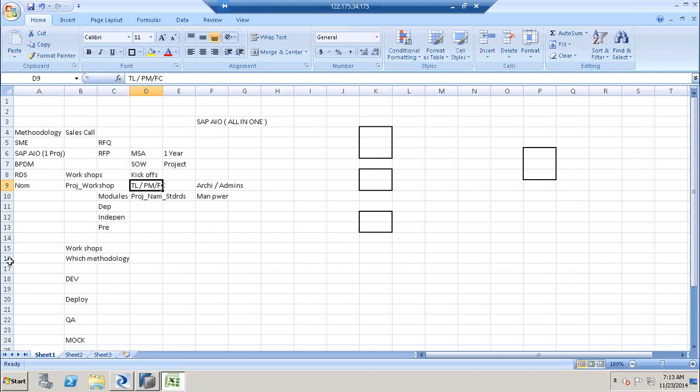Once these workshops are done, based on the size of the project, they will decide whether they want to go with an AIO or BPDM, best practices for data migration, or rapid deployment solutions, right? And now per module they will create a functional specification, also called a functional design document, right? Per project they will go and create this.